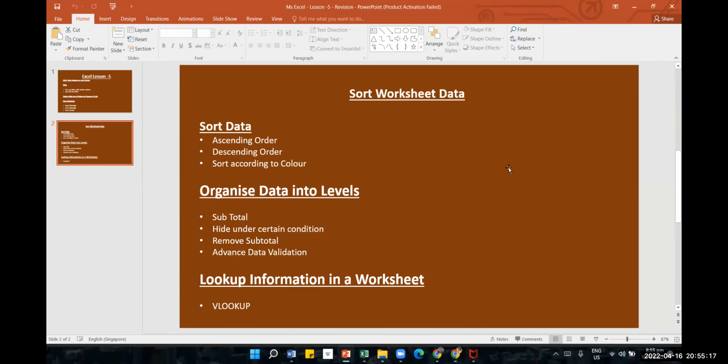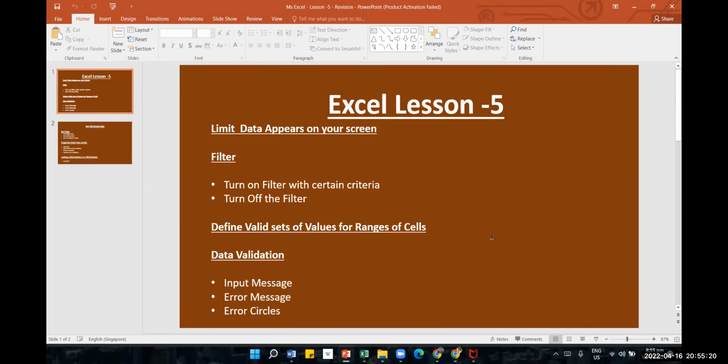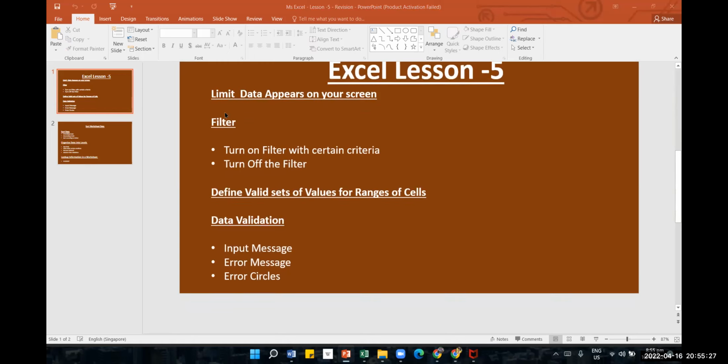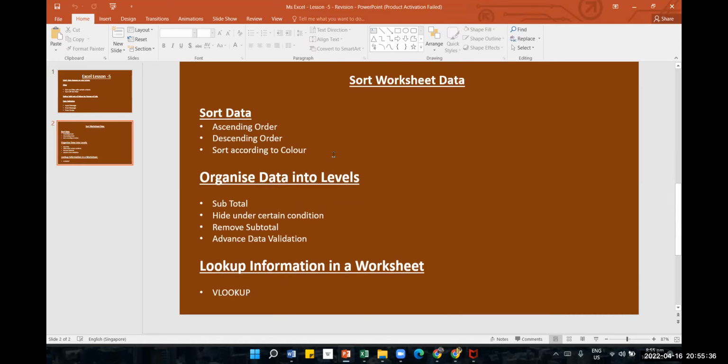Okay. So today we will learn about a few more options in Excel. Today we will learn about how to do some filtering, then how to do data validation, how we do the sorting and organize data, and we will also learn an interesting topic called VLOOKUP. So this is basically today's class focus.